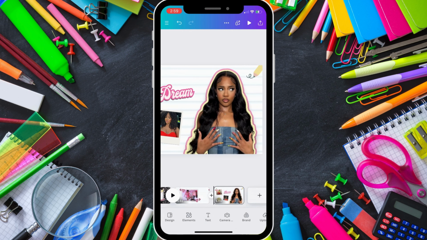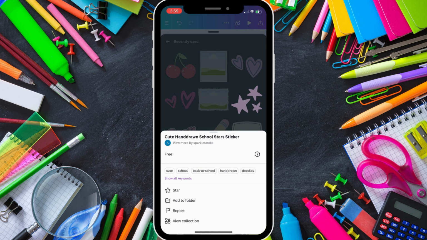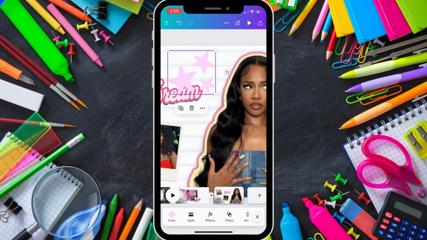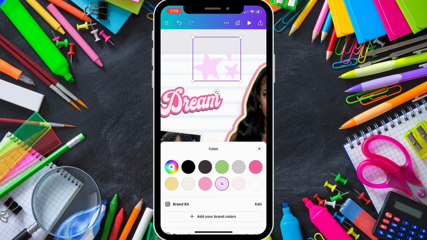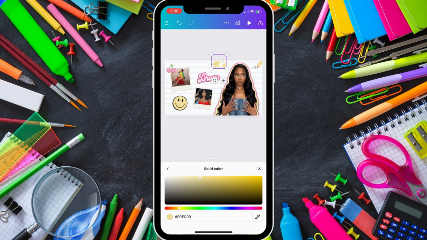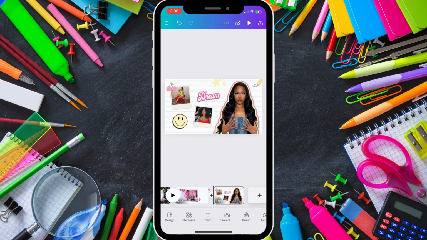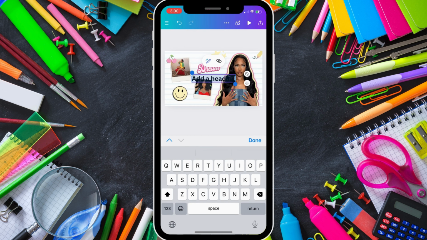Then we are going to go back into Elements, and the last sticker we are going to use is the star sticker again. And we are going to make that smaller and put that at the top, just like that. And I am just changing the color so that it's yellow and matches everything. From there, you are going to click on text, and we are going to add text to our Polaroids.